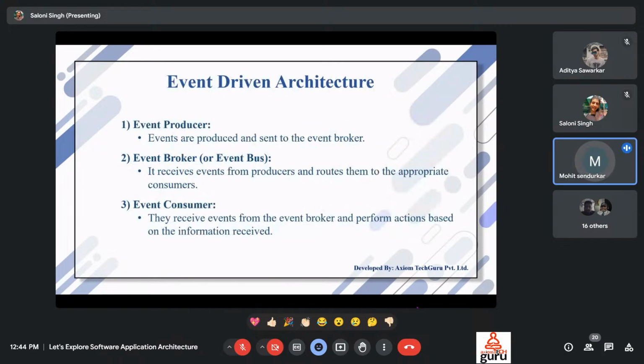Now we will explore event-driven architecture. Event-driven architecture is a software development approach in which services are triggered by events, and that is why the approach is known as event-driven architecture. There are three components. First is event producer, second is event broker, and third is event consumer.